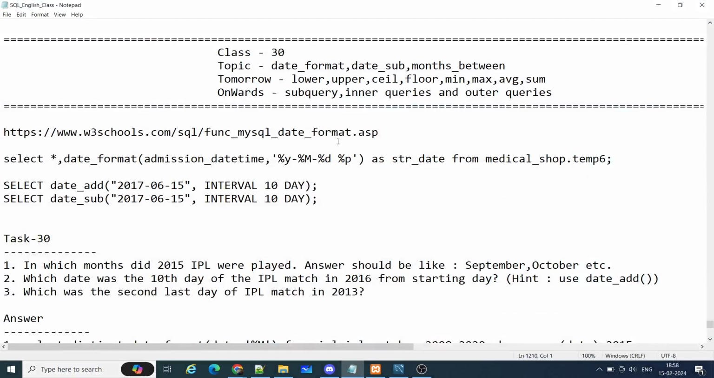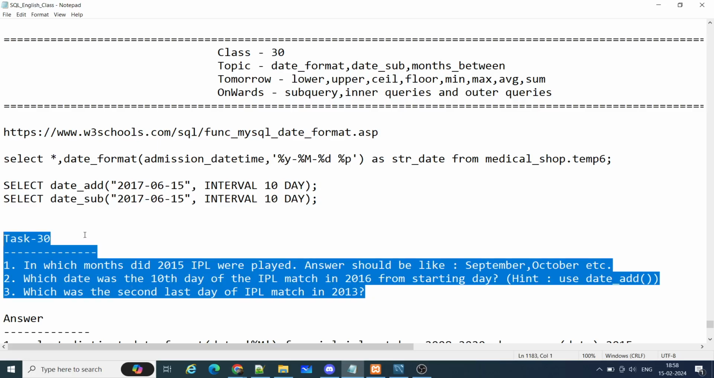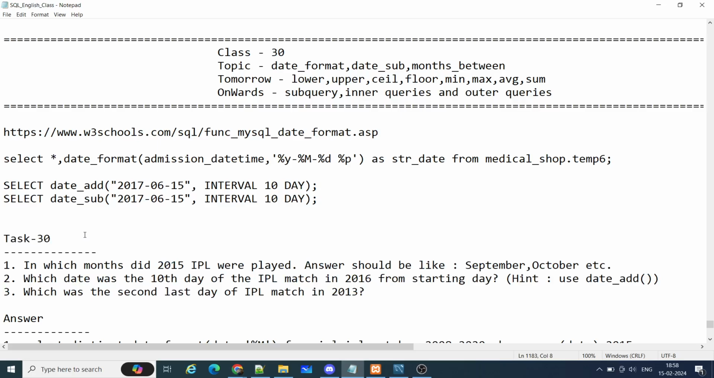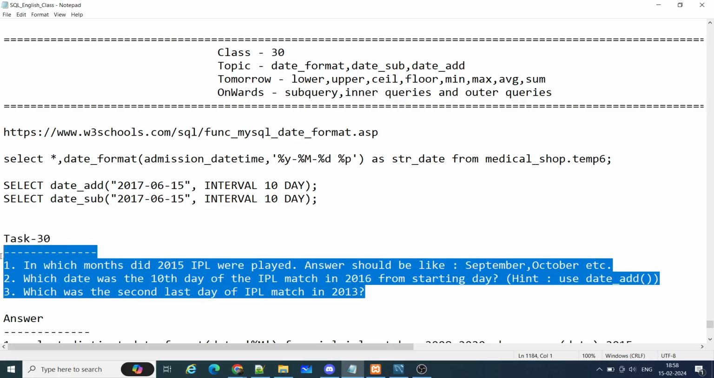So actually, in the previous class, I had given you some tasks on IPL datasets, what we saw in class number 28, 29. On the same ground, I have prepared three tasks which were given to you, and unfortunately there were some doubts. Those were based on date format, date subtraction, and date add. Okay, these three functions were the ones these three questions were based on. Let's see one by one.